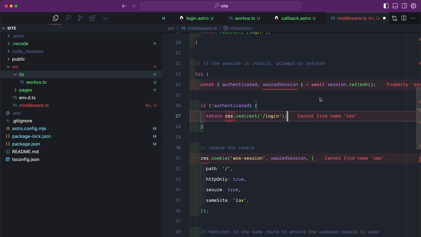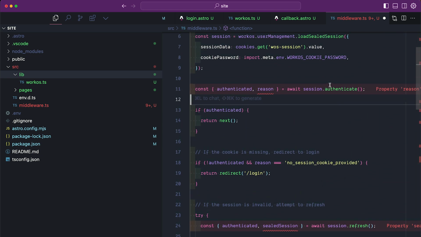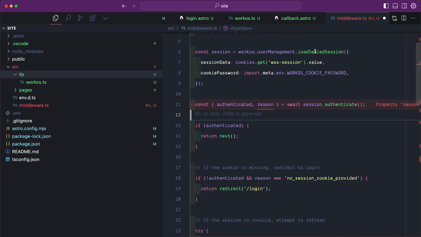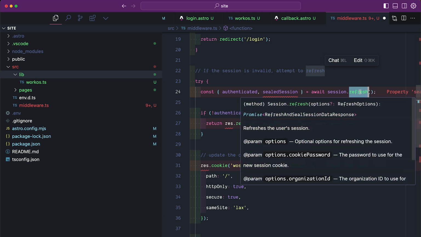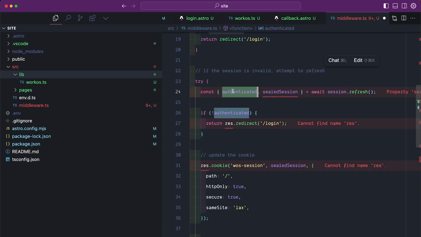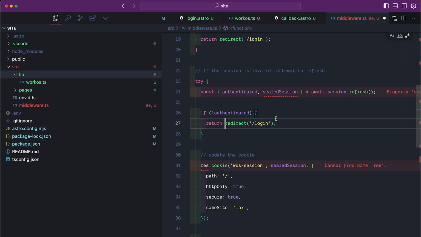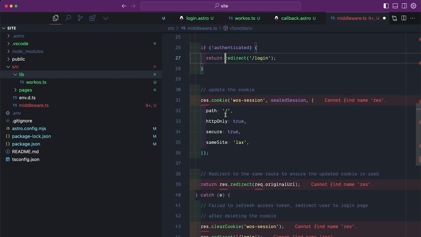So what we can do is we can call the session. Remember, we got this up here from our loaded sealed session. We can call the refresh function. And what this will do is it will return authenticated, either a true or false value, in our sealed session. So we can say that, hey, they're still not authenticated. We want to return them to the login page. Otherwise, let's go ahead and update the cookie.